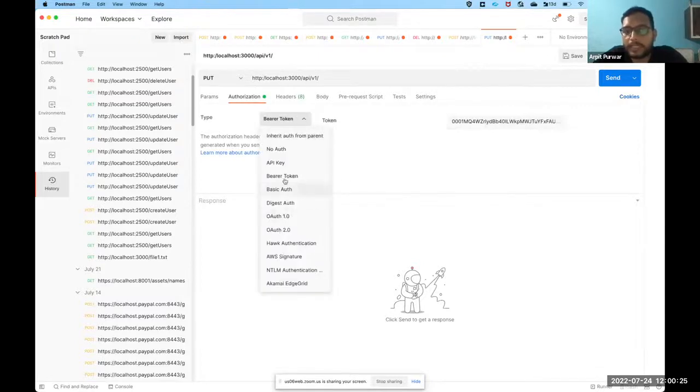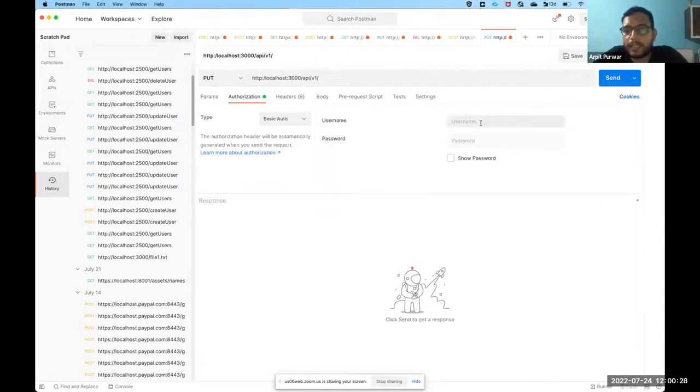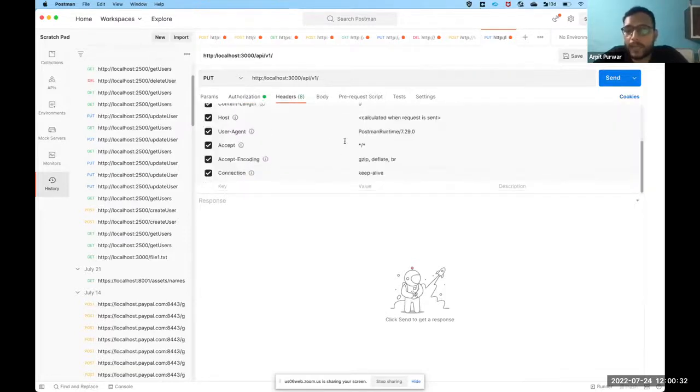Whatever the authentication strategy is, if it is basic auth, you need to provide username and password. Then these are the custom headers which we can pass with our request. We just need to provide the key and value. I told you headers are always an object structure. Then we can do that here.